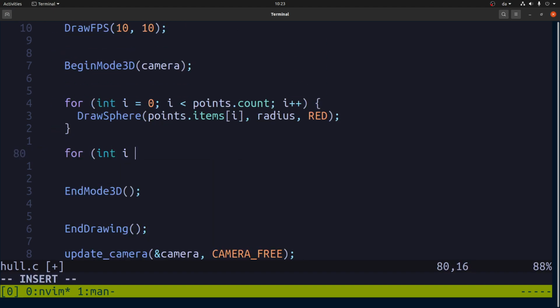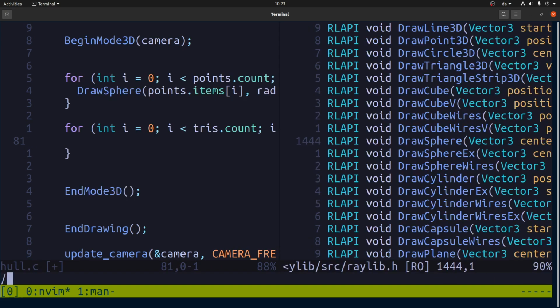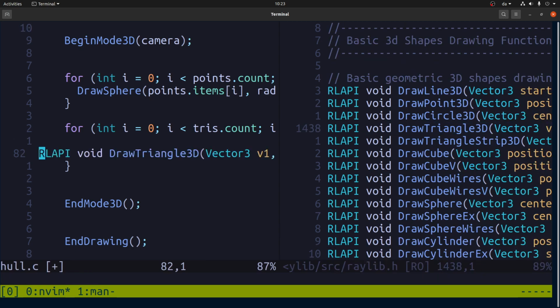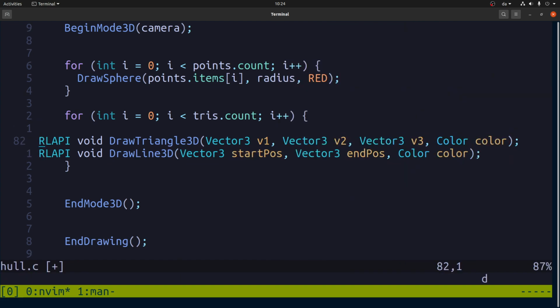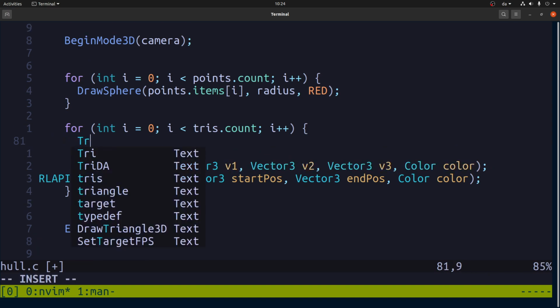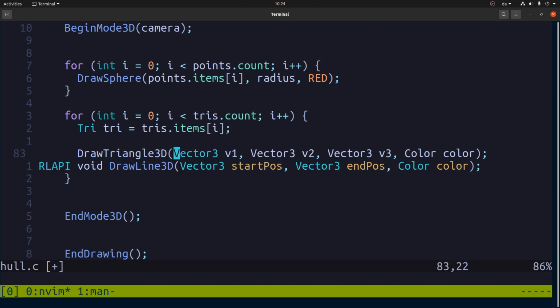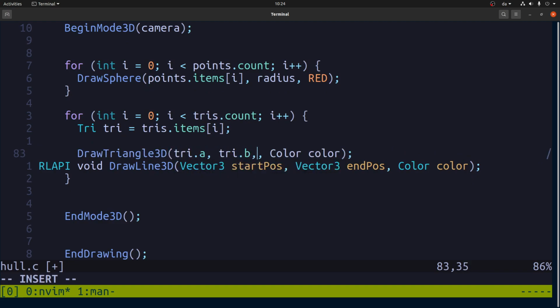And then let's draw the triangles. And I think if we go to Raylib, there is a DrawTriangle3D. So we can go ahead and draw that. And there's also DrawLine3D, which I would also like, I think. So now we just say, let's get the triangle out. Then we get the 3 corners, so tri.a, tri.b, tri.c, and the color, maybe the color is blue.